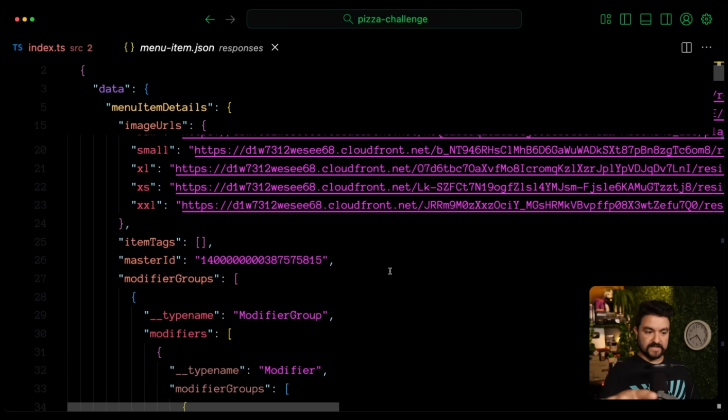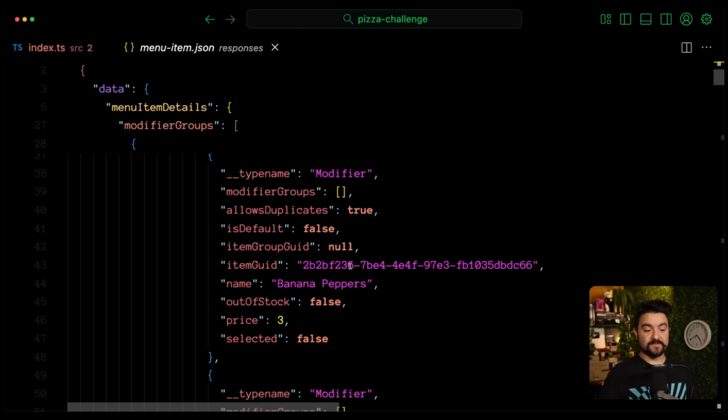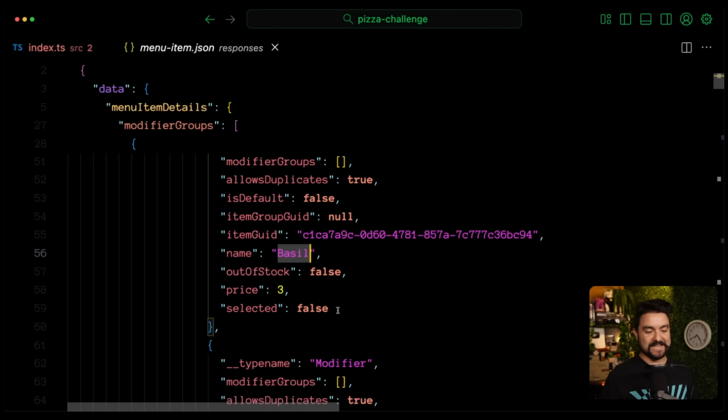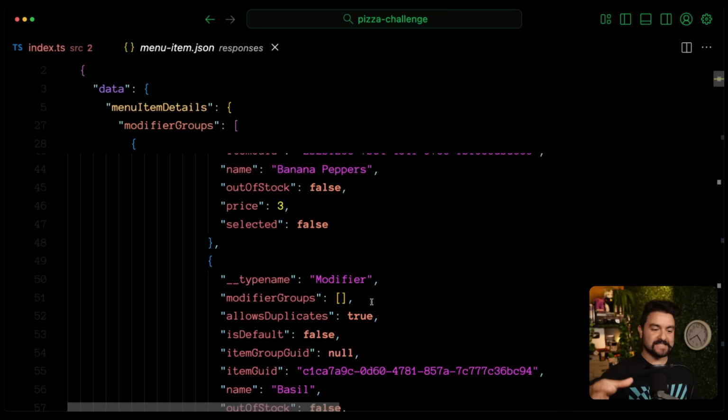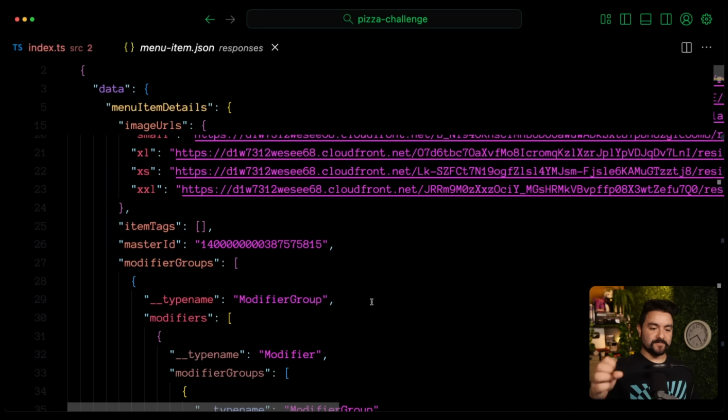On that note, the data that we actually get back has all of the toppings. So it has banana peppers and basil and black olives. So we have the IDs of all of the toppings. Now we'll have to figure out what the request is to add those toppings, replicate it on our side.